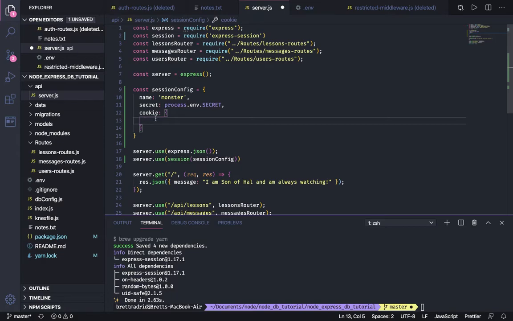We can set a time period that the cookie is good for. 5 days, a week, an hour, whatever. Max age, and this is in milliseconds. So I'm going to say 1,000. So that's 1 second times 60. Now that's a minute times 60. We'll just make this cookie good for an hour. So now this is a cookie.